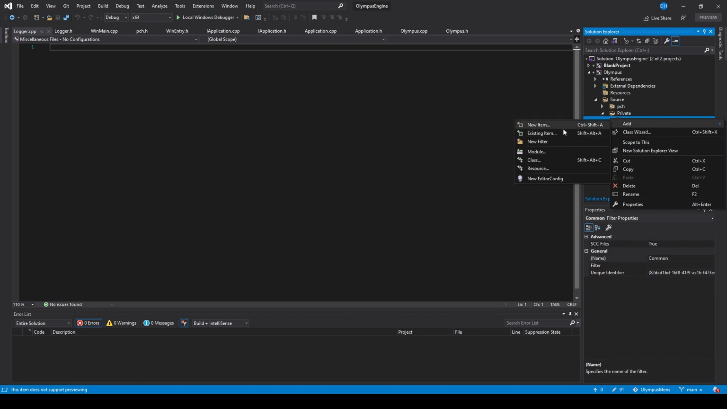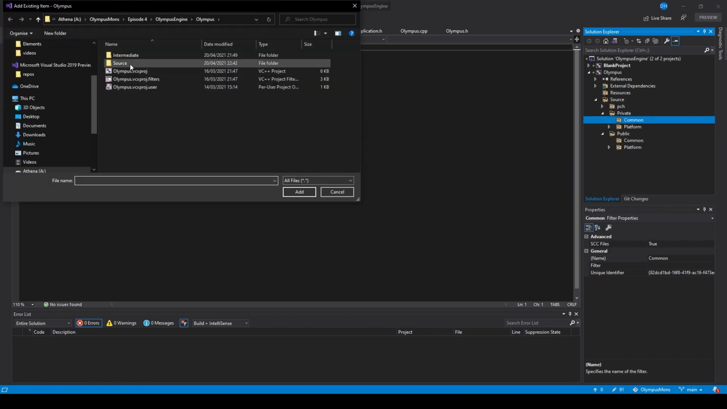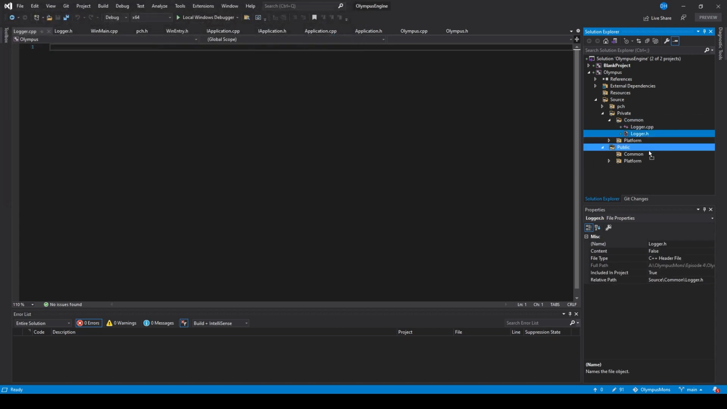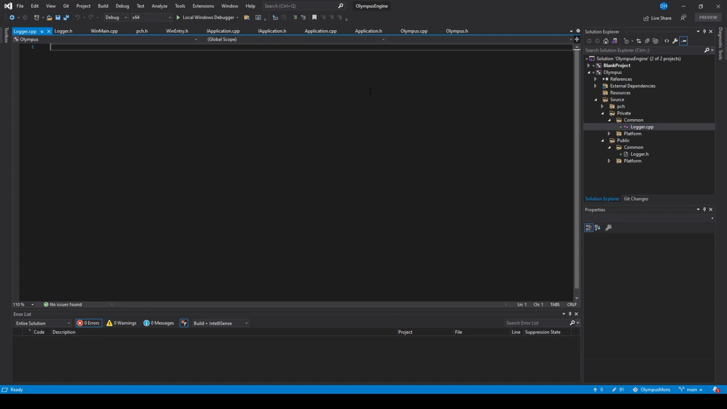And let's just click on add existing item, come to source, common, and just add those two files in here. We now have two new files to work with. Let's come up to our logger.cpp, and let's just add our include here. That needs to be Olympus and our logger file.